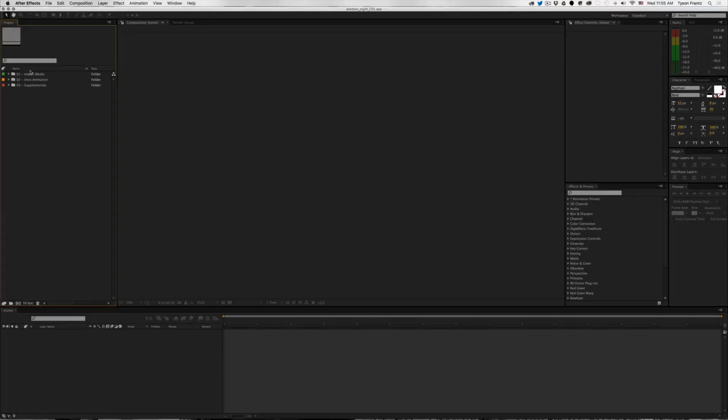Inside the project folder, there are three folders: 1, 2, and 3. The import media folder is where you import anything you're going to use in the project, whether it's images, video, graphics, logos, audio, whatever it is you're going to add to the project. Import it into this folder so that you know where to find it when you need it.